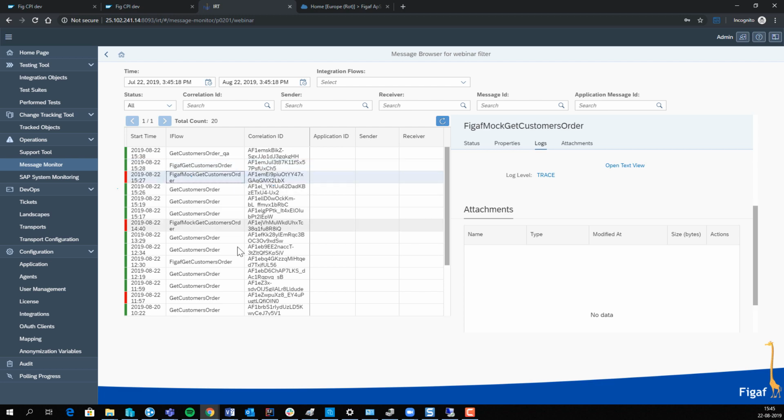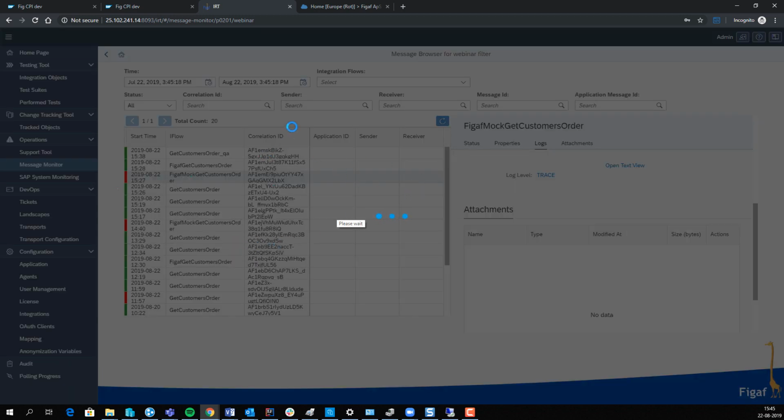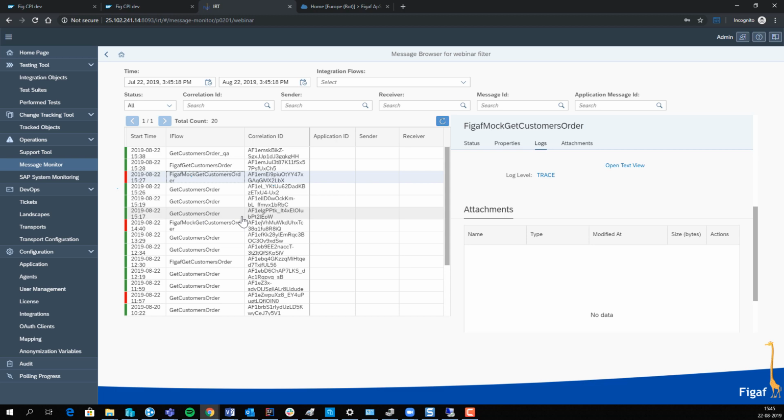And we can go trace and stuff like that. So search for application ID and stuff like that.